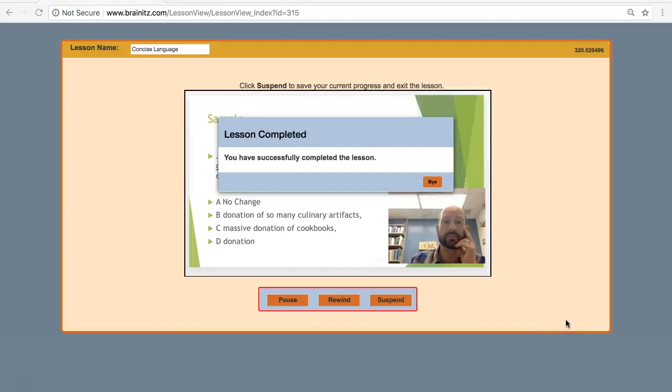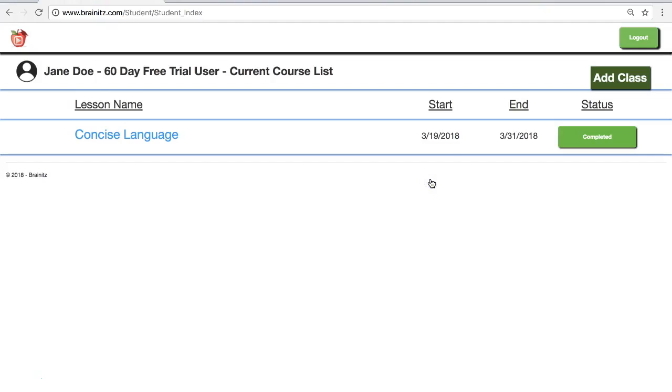When your students reach the end of the lesson, a complete pop-up will show. It's important that they hit buy and do not simply exit out of the program. Now that they've completed the lesson, their status turns to complete. If they were to pause the lesson in the middle and come back to it another time, it would say in progress. The student platform is as simple as that.